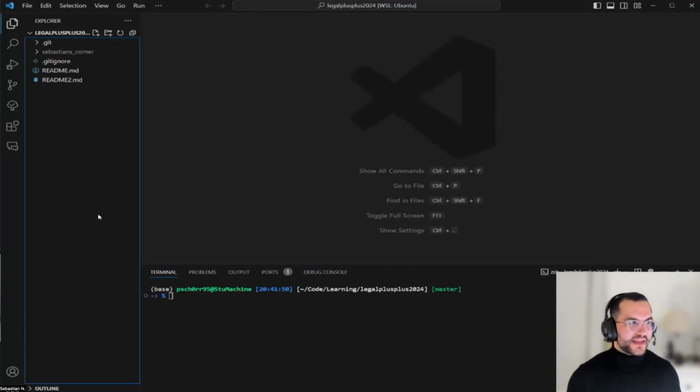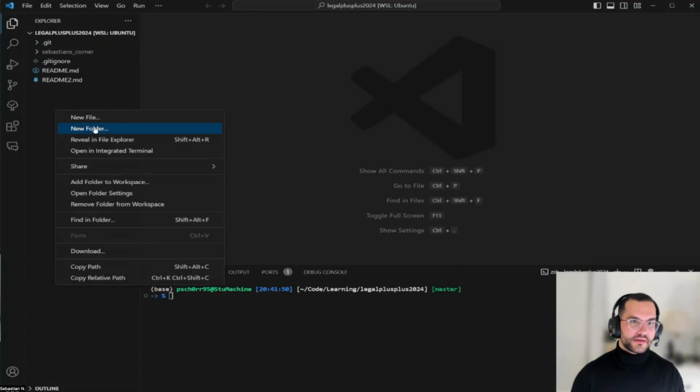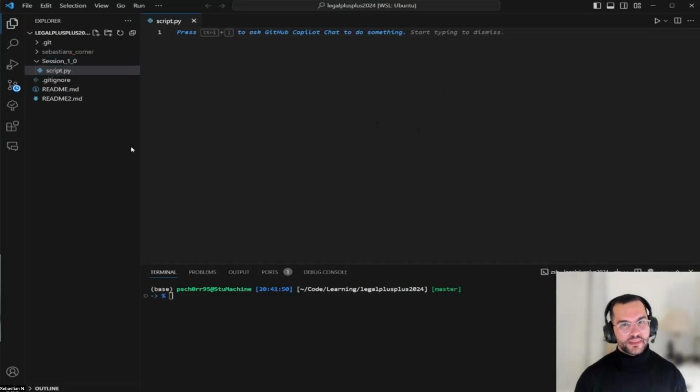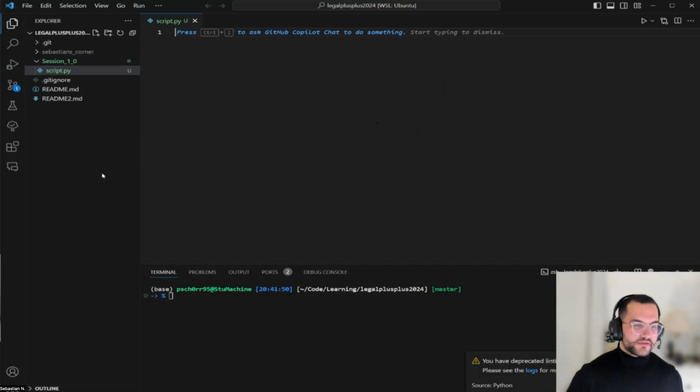Okay, as this is now done, I will, inside that folder, create a new folder, and I will call the new folder session1. And inside of that session1, I will, on the top, create a new file. And that first file I will name script.py. And this script.py is where we will now write our stuff together.